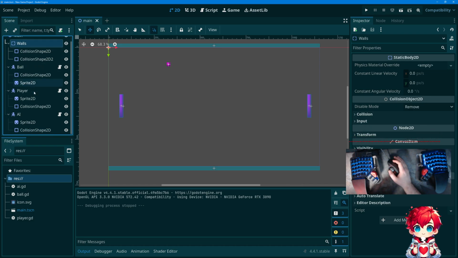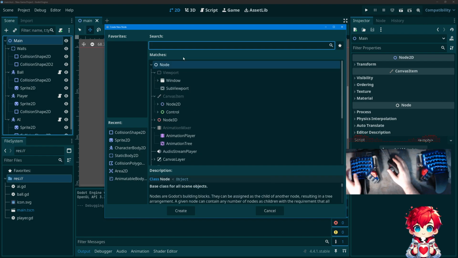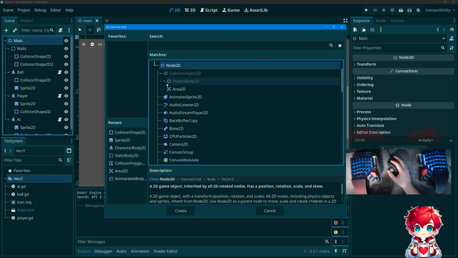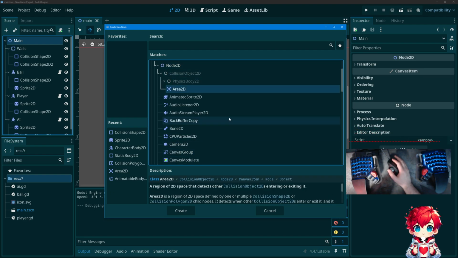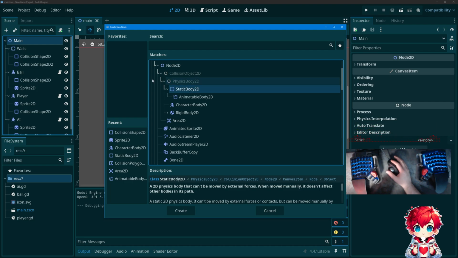What do we want to add so that when the ball enters the area, we detect it without it interacting in a physical sense, and then we can write some code that will remove the ball and add a score, I guess. So something inside of Node2D, some kind of collision object. Maybe something inside of physics body. So we use static body, right? Not rigid body, it was static body. A 2D physics body that can't be moved by external forces. When moved manually, it doesn't affect other bodies in its path.